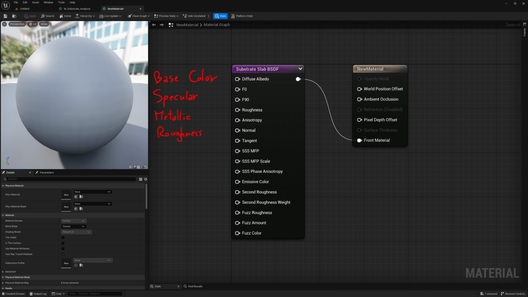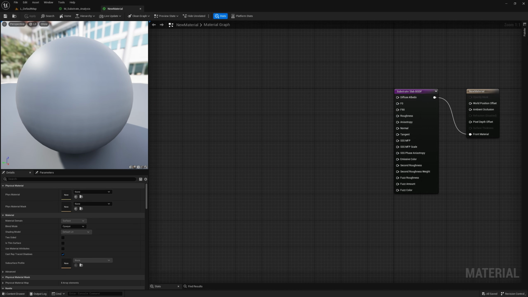All things that, as you can clearly see, don't exist anymore, aside from the last one, which has received a nice upgrade. I would have included normal, anisotropy, tangent, and emissive color to the list, but there's not much to say about them. They work exactly the same way as before. Let's start with these three: base color, specular, and metallic.